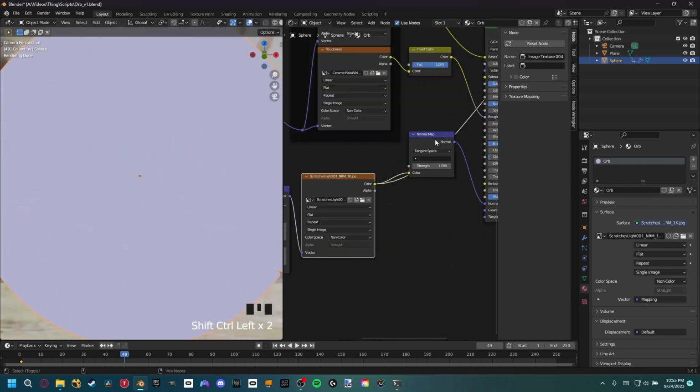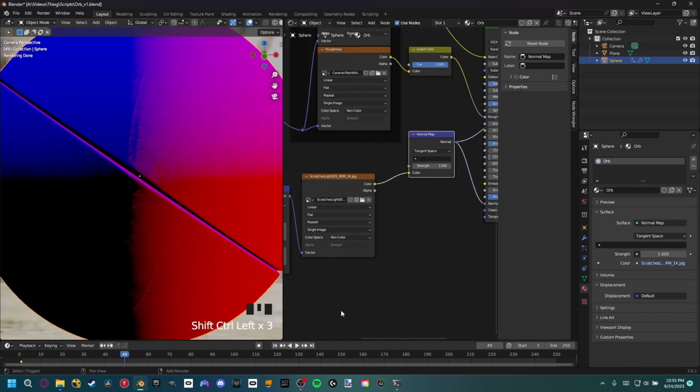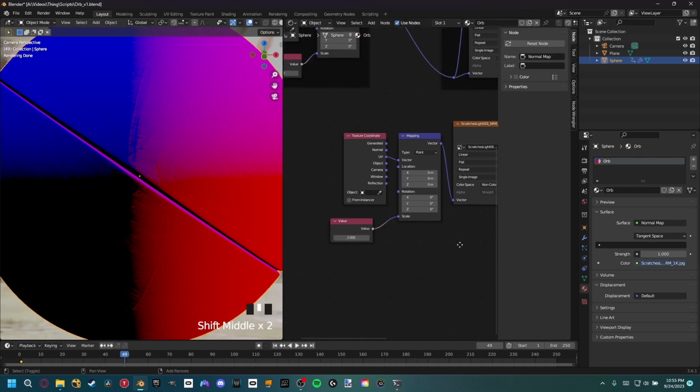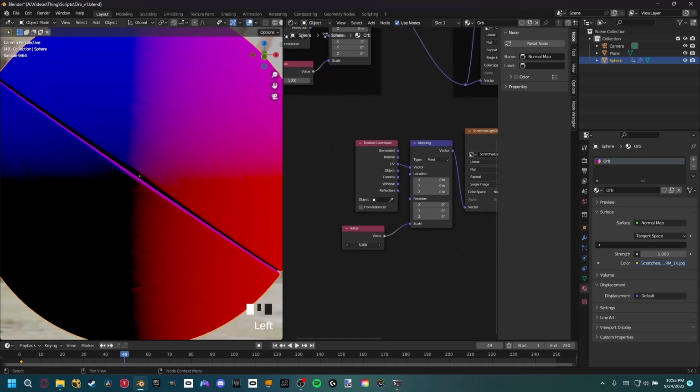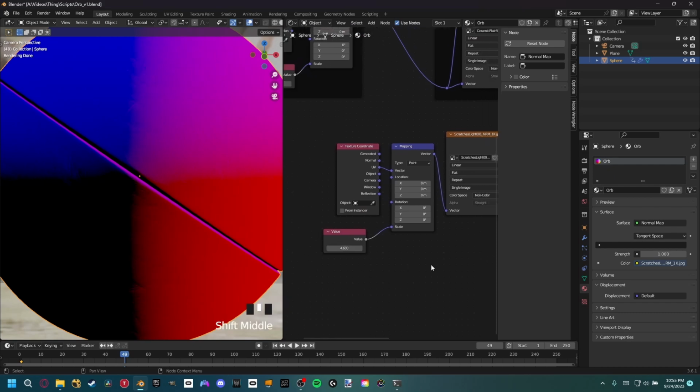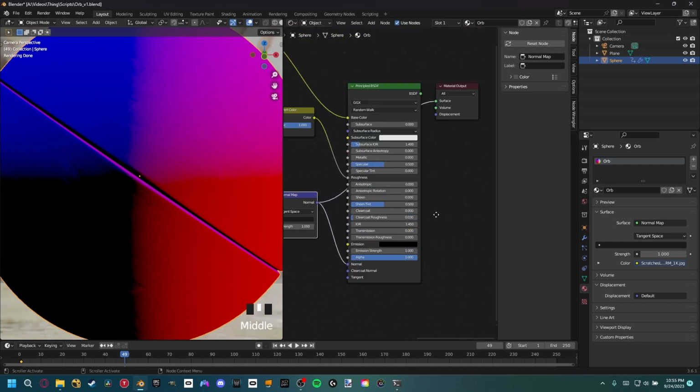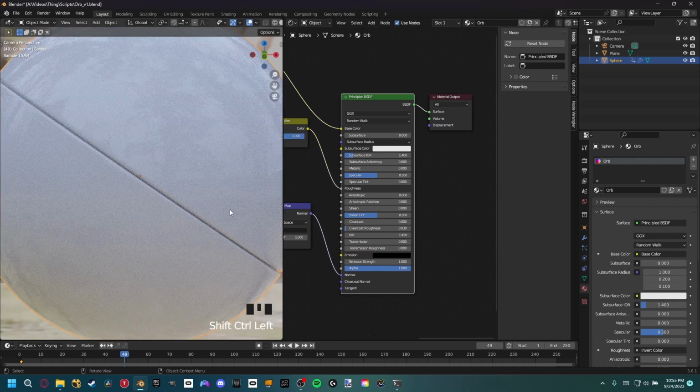I'm actually going to go ahead and just view our normal map over here. So now you can see some of the scratches. I want to increase the scratches, somewhere around there is looking about the right size. You can play around with it for your own scene. And then let's just go back to the principled BSDF.